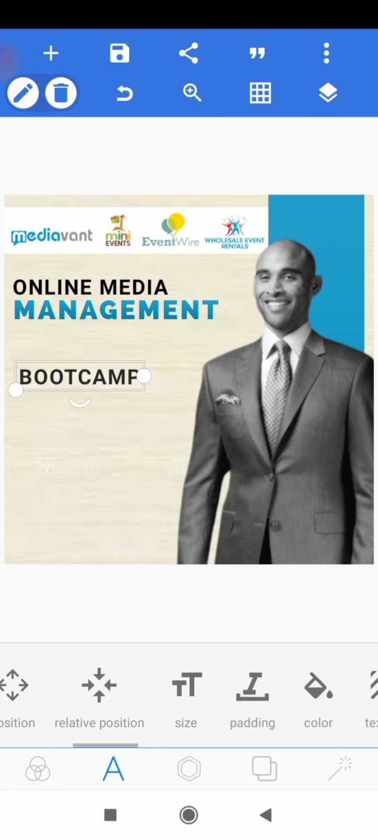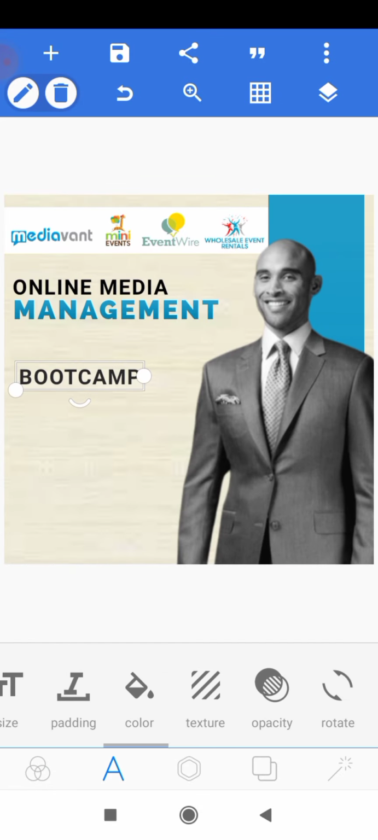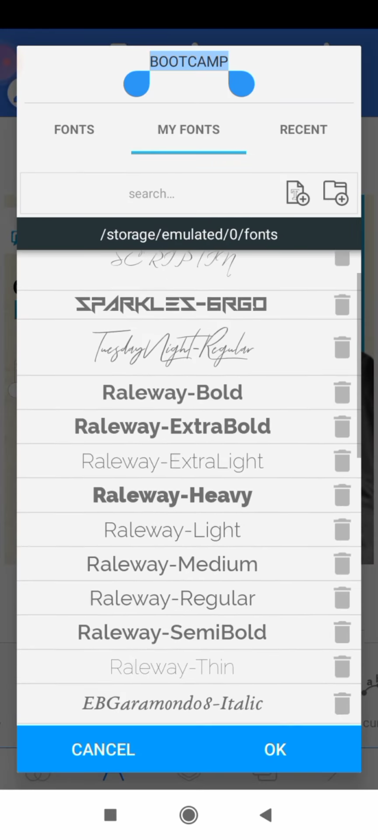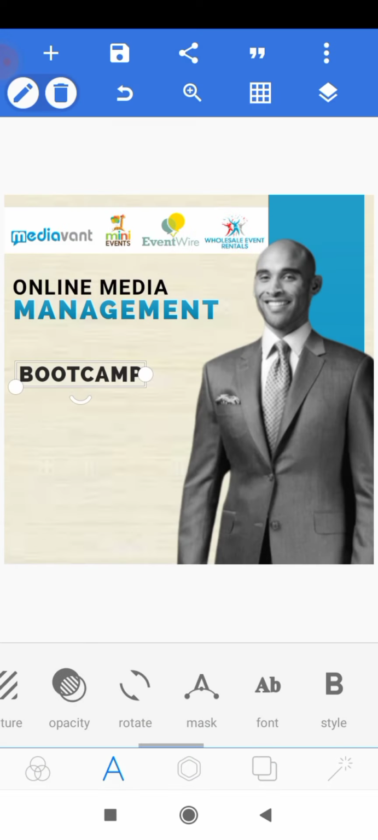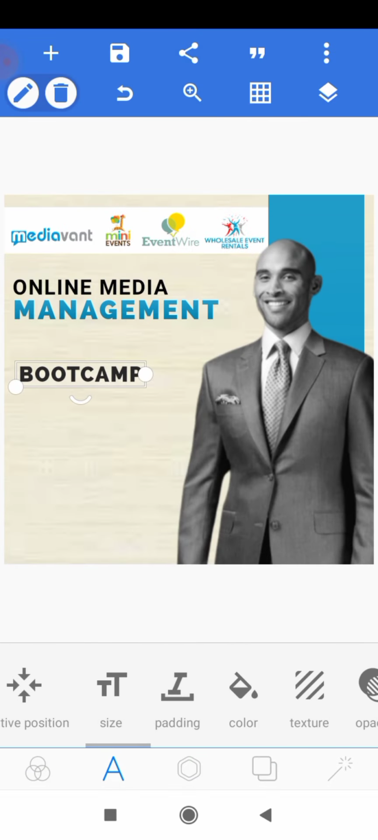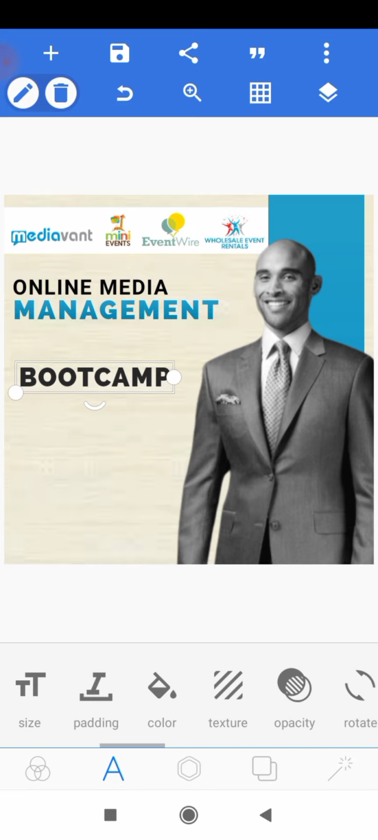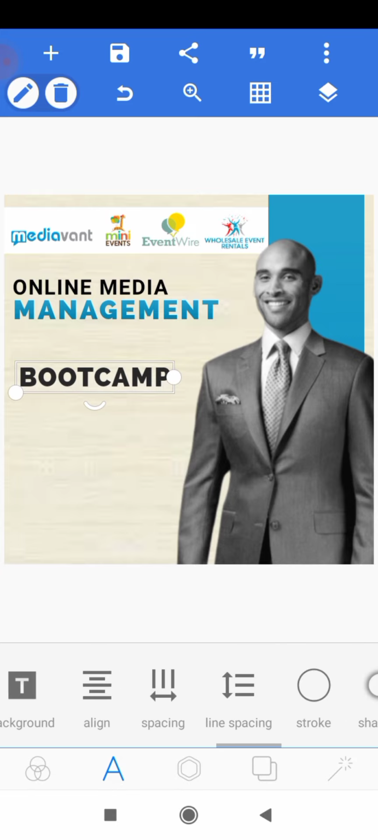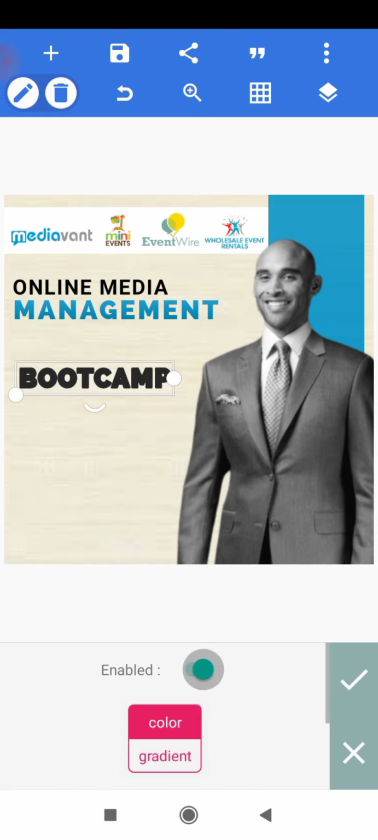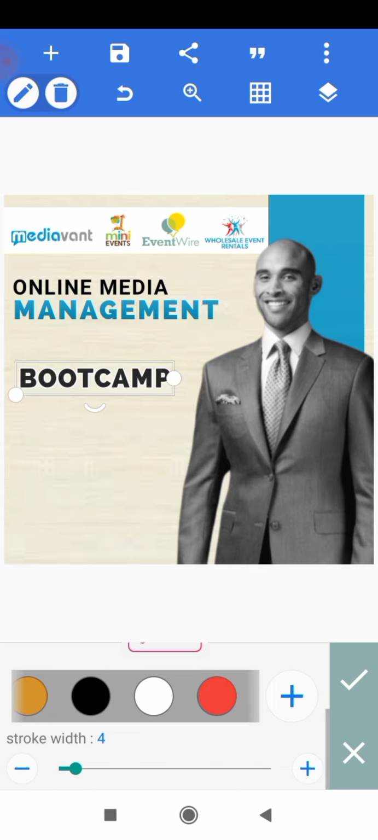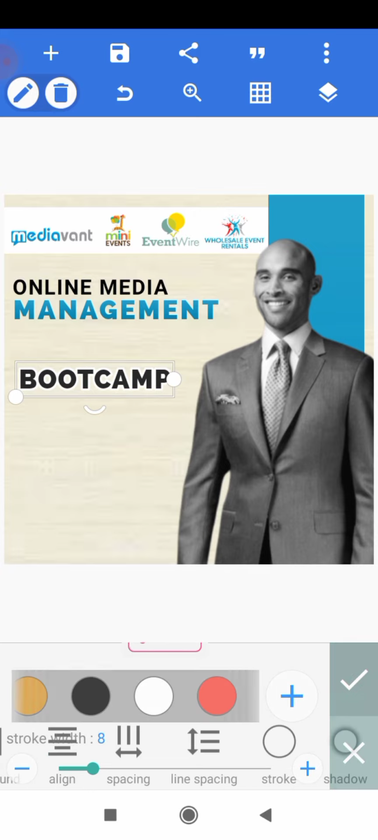And then the next thing we want to do is to change the font for this, and we want it to be Raleway Heavy as well. So we'll click on OK, and then we'll increase the size all the way to 50 first, because we want to give it a stroke. So we'll make it 50 first, and then we'll give it a stroke. That's an outline color, so we'll give it a stroke and we'll make it white. So increase the stroke to about 8, and we'll click on OK.